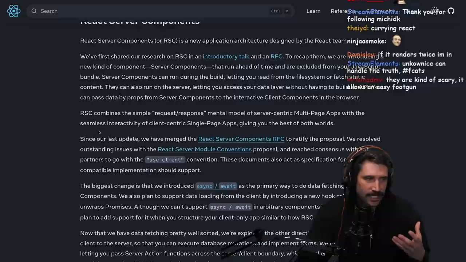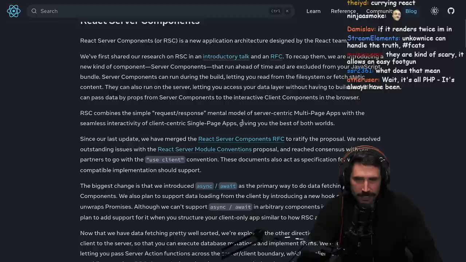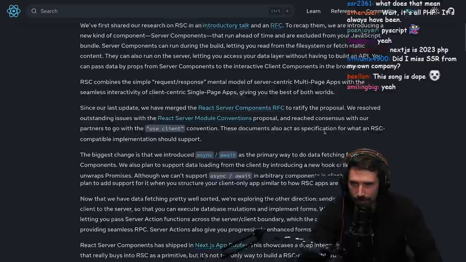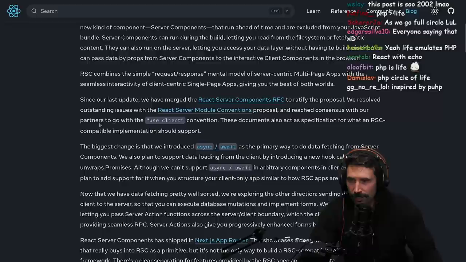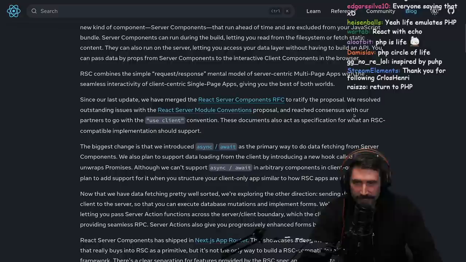RISC combines the simple request-response mental model of server-centric multi-page apps with the seamless interactivity of client-centric single-page apps, giving the best of both worlds. Since our last update, we have merged the React Server Components RFC to ratify the proposal. We resolved outstanding issues with the React Server Module Conventions proposal and reached consensus with our partners to go with the use client convention.